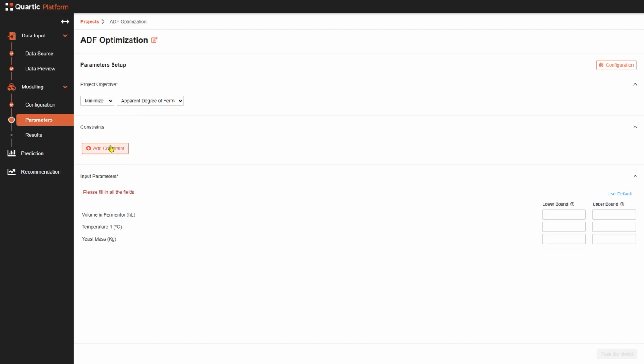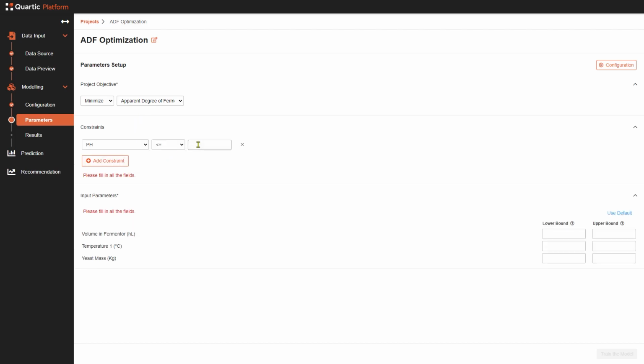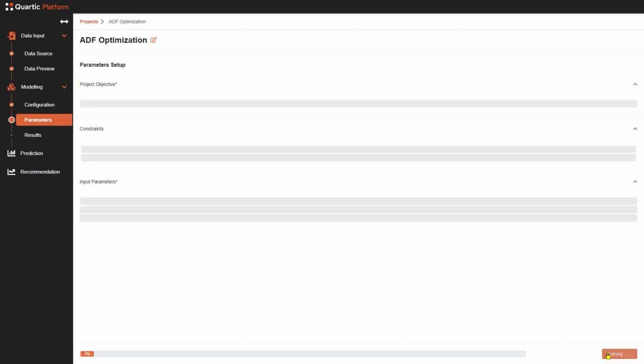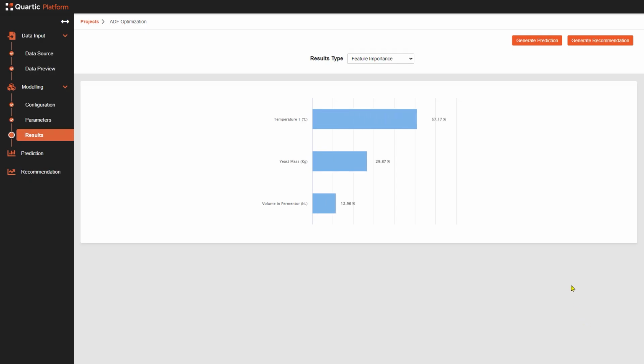Then I can add any constraints, so I want to ensure my pH remains under 7. And then define the upper and lower bounds for each control parameter. So this is the range the optimizer is allowed to adjust between. If I use default, it'll apply the minimum and maximum values contained in the dataset, but I can also manually enter these or adjust them if I want to. Then I will train the model, which gives me an output of how much each control parameter contributes to my apparent degree of fermentation, so my temperature has the biggest impact.